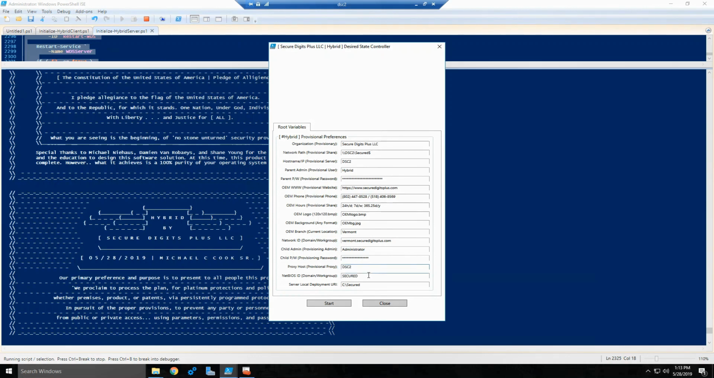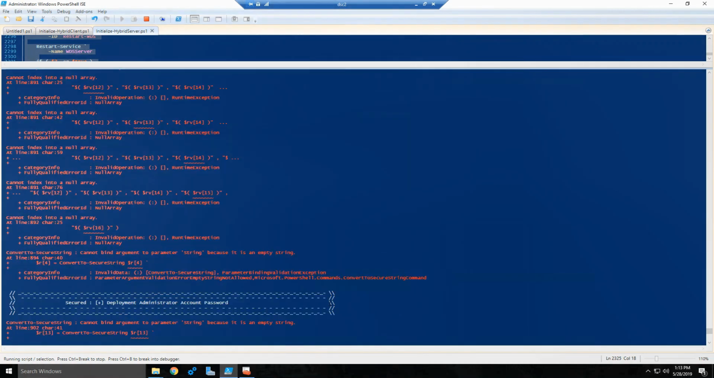And then, if you're using a domain, you would want to use the NetBIOS ID. If you're using a workgroup, then you're going to want to use the system machine name. So, for instance, that right there. And also, this is the folder that I just made for the deployment share. But anyway, here we go. I'm going to hit start here.